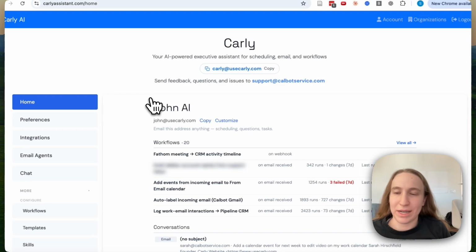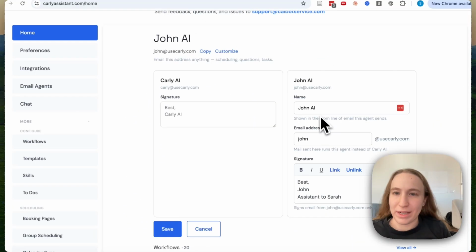Can I rename Carly, and can I use my own company domain instead of the Carly one? Yes, you can absolutely do both. If you want to just rename Carly, go to the home page, and here you can press customize. Then on the right-hand side, you can add your own display name and email address. So now you can use John instead of the normal Carly name.